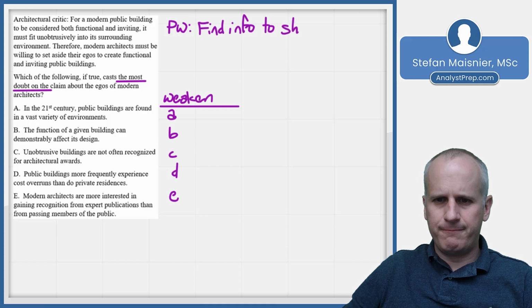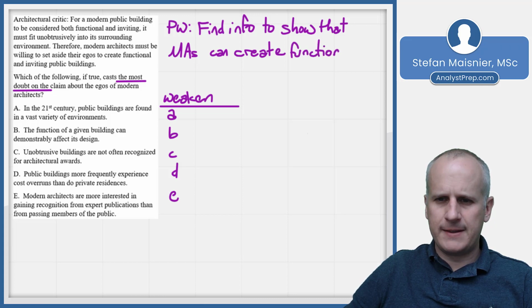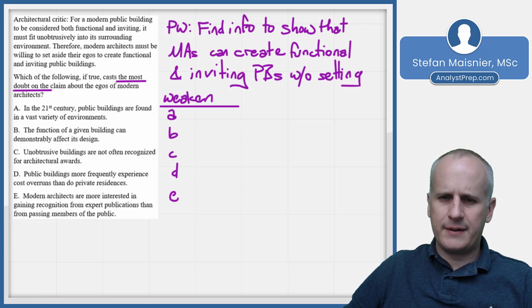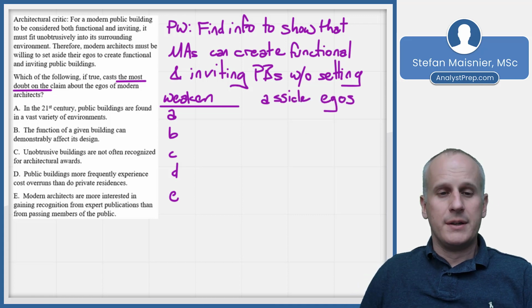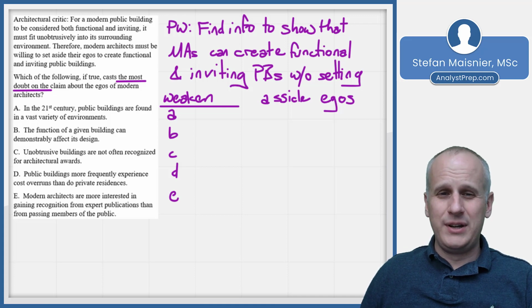to show that MAs, for modern architects, can create functional and inviting PBs without setting aside their egos.